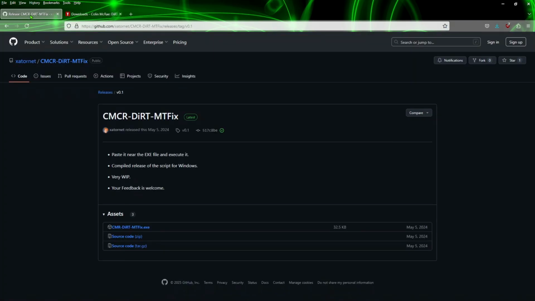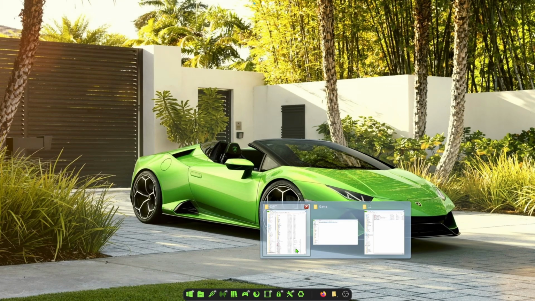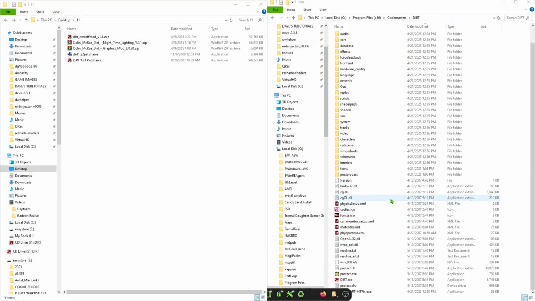Then we're going to go here and download the Colin McRae Dirt Fix. So we're going to click on this page here and we're going to download this file right there. Now, once you have that file downloaded to your system, just go ahead and maneuver to both folders. Try and have a folder for the game open and also a folder where the files are downloaded.